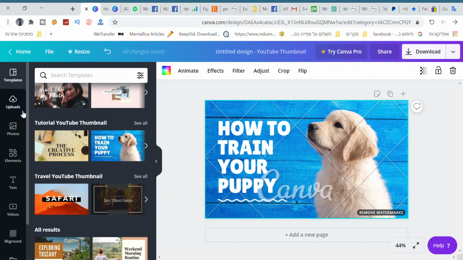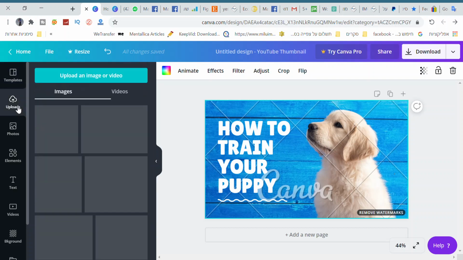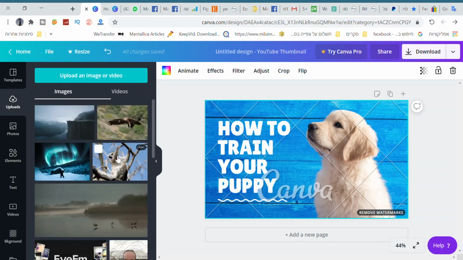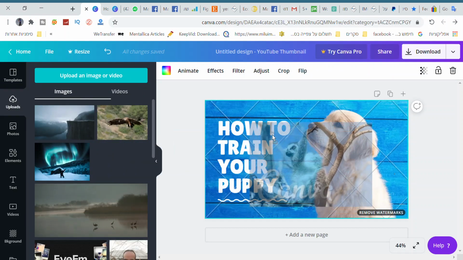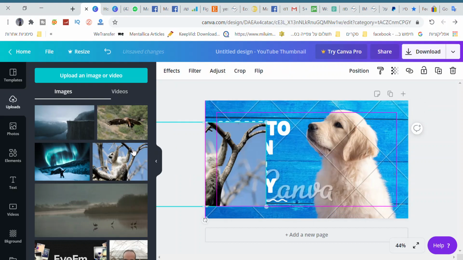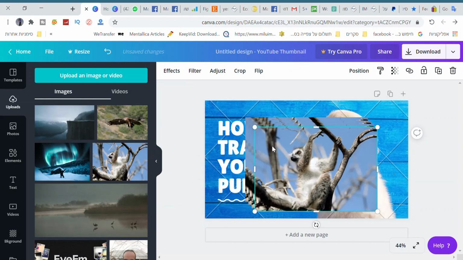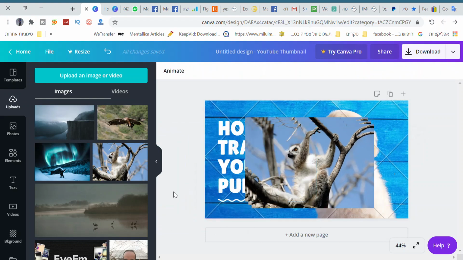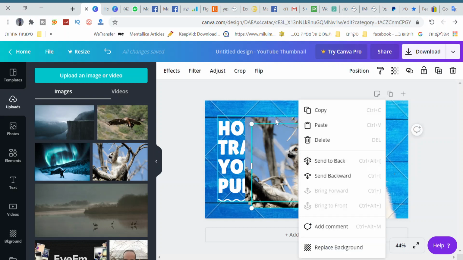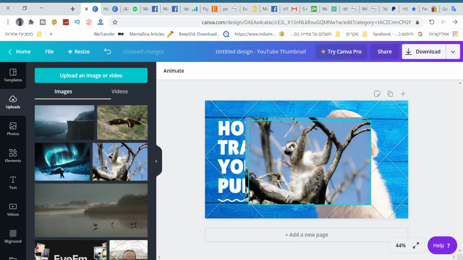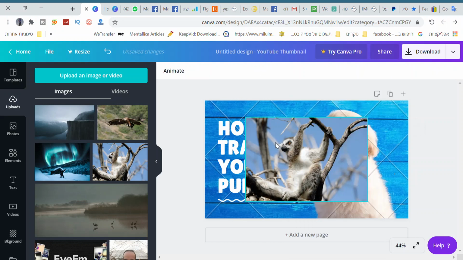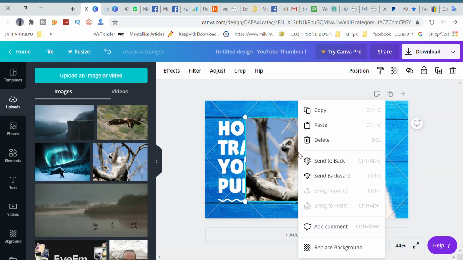And what you should do is use your own photos. They have photos, but you could also use your own photos. Like, let's say I upload the monkey. See? Now what we'll do is take the monkey. Okay. You click the right button, replace background.